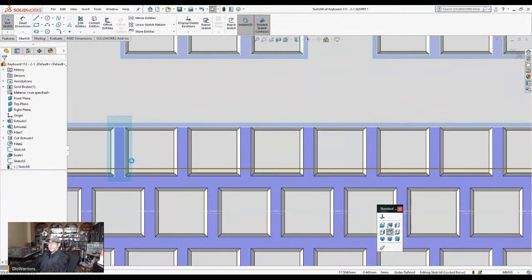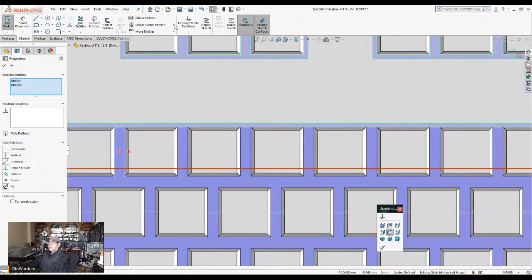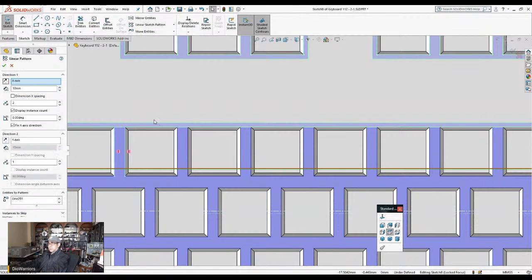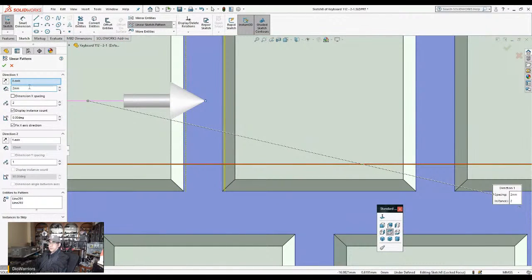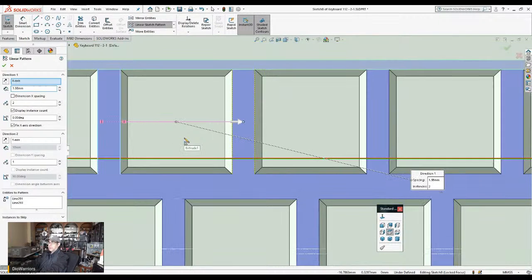So select these. Go to linear sketch pattern. Okay, it appears over here. That's 10 millimeters. 1.65. Let's see how that goes. Now a little bit more. 2. A little bit too much. 1.9. So 1.98. Yeah, that looks about good.